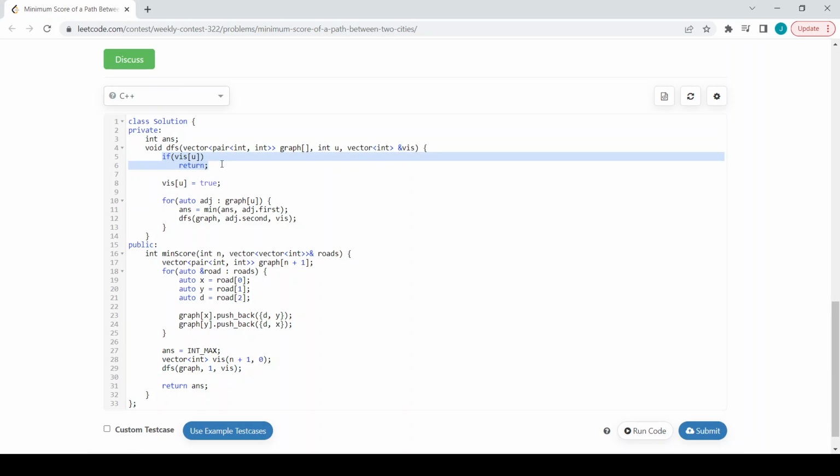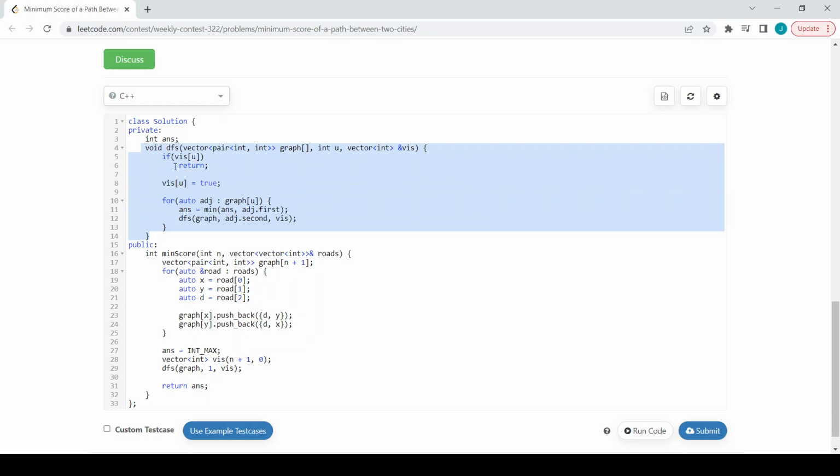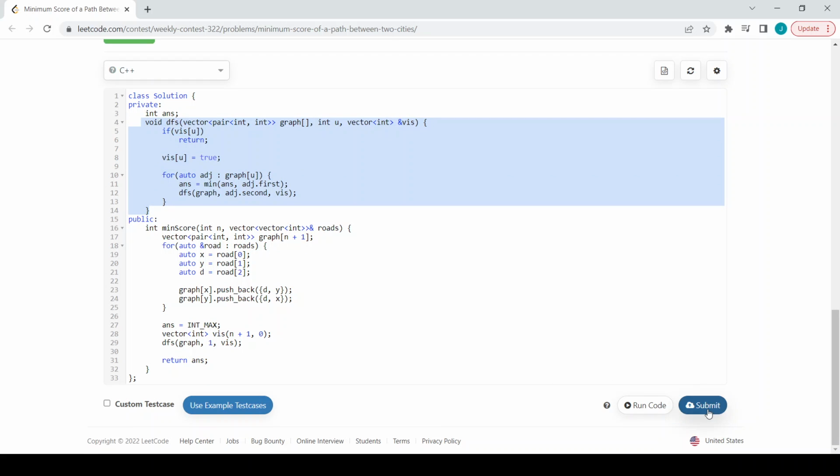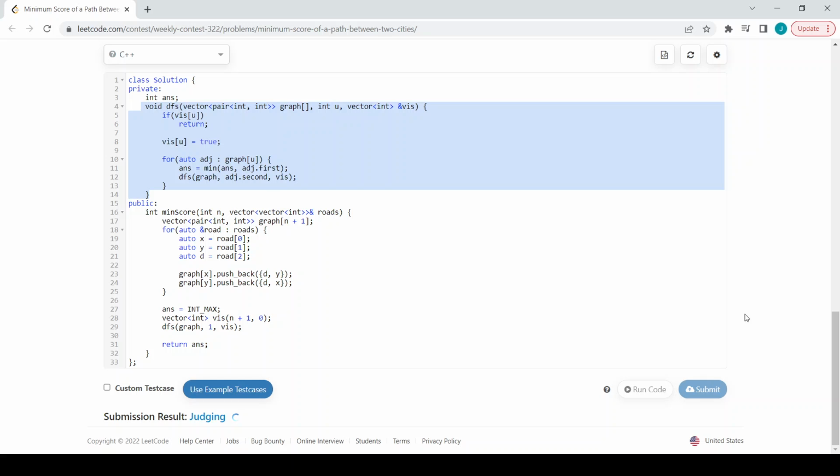While doing DFS, if it is already visited, we just return. If it is not visited, we set visited of u to true. Once it is visited, we run a for loop over its adjacents and store the minimum distance in our answer. Answer is equal to minimum of answer comma adjacent.first. The first in my pair is going to be our distance, and I'm calling the next DFS call with the adjacent nodes. By this, I'm storing the minimum score, and finally I'm returning the answer. This is also passing all the test cases.